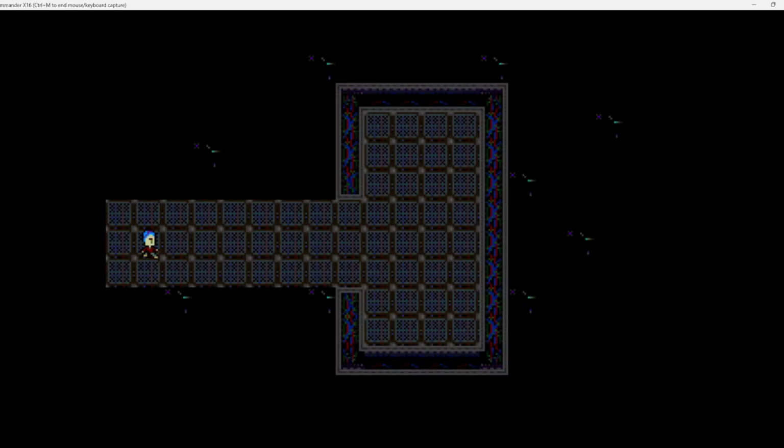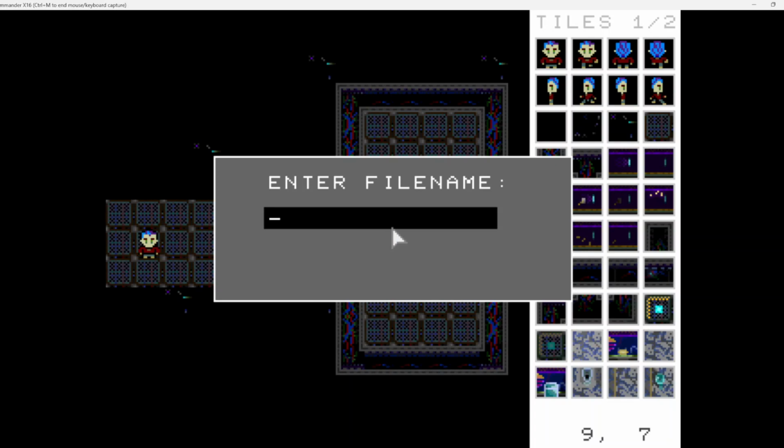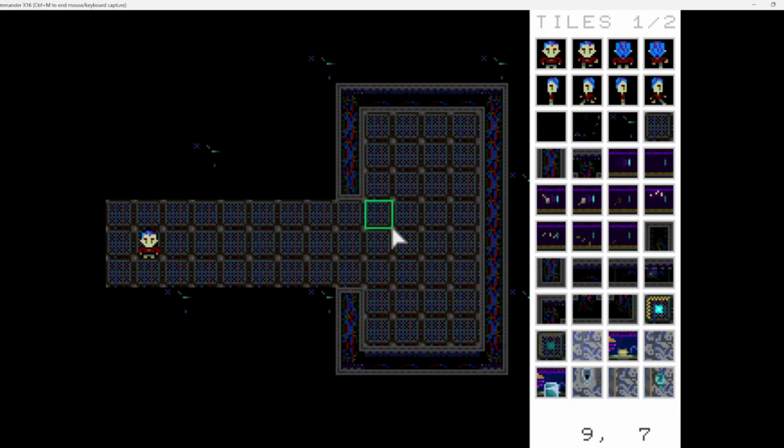So I think it's time to save this game. I do that by hitting the S key on the keyboard and type in a name. Well, let's call it level 1. So now it's saved, and if you make a mistake we can revert back to this one.